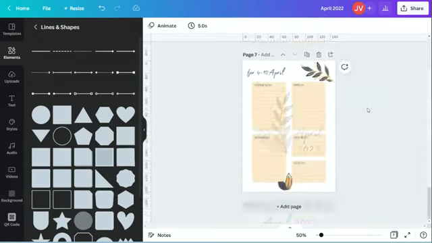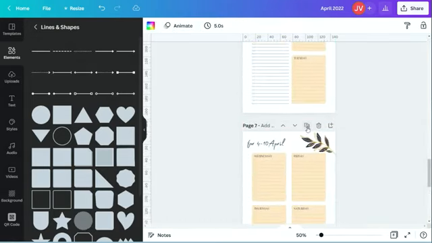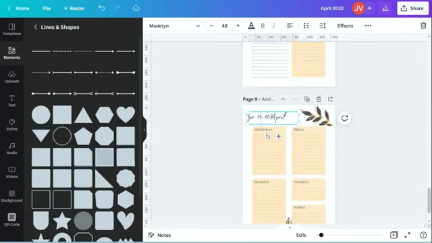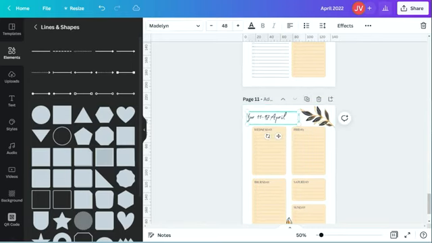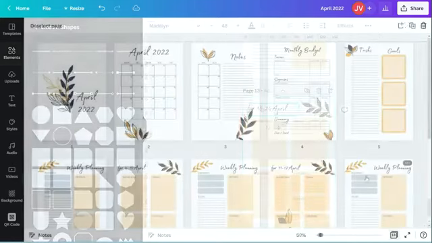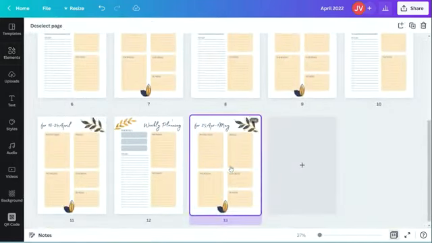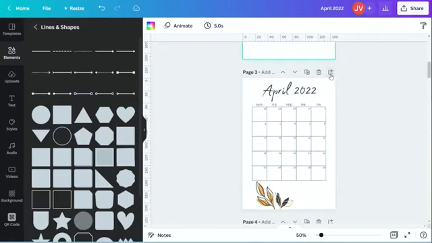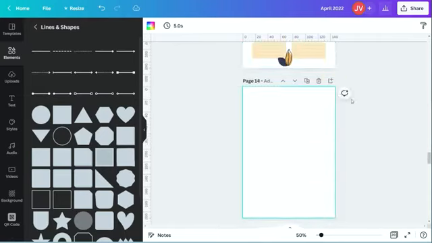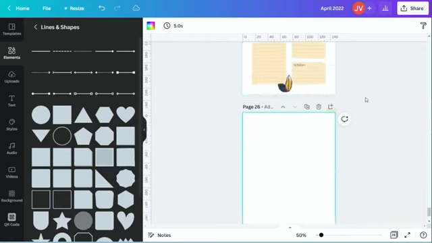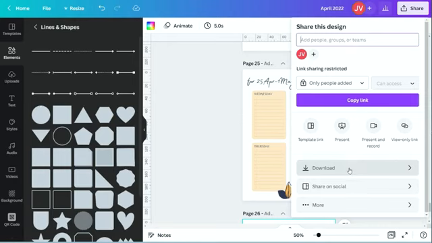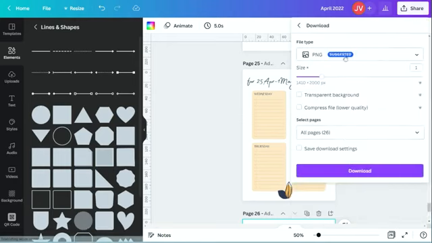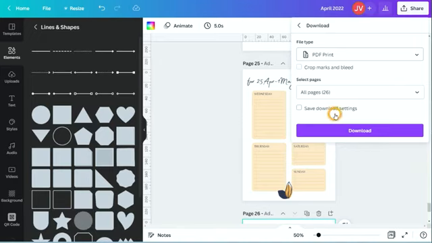Now I just copy the weekly planning sections for every week of April and change the dates. Now that I've designed all the pages that I want in my April planner, I went ahead and added a blank page between every page for printing purposes. To download the file, click on Share at the top right corner, then click on Download. I downloaded this planner in high quality PDF format.